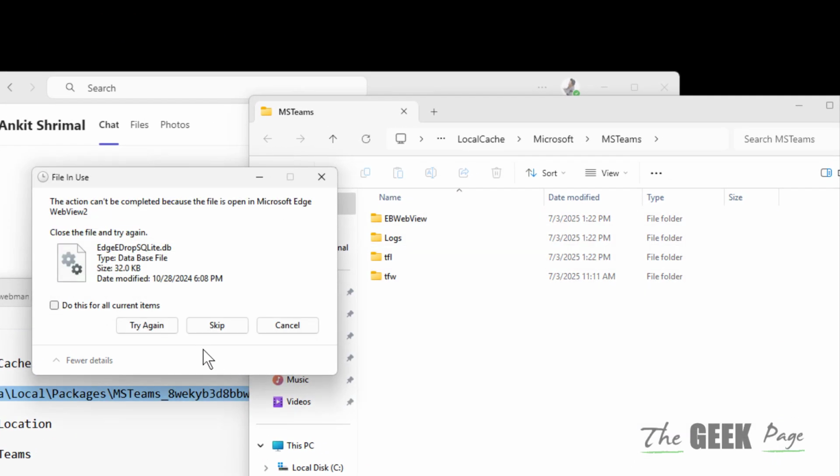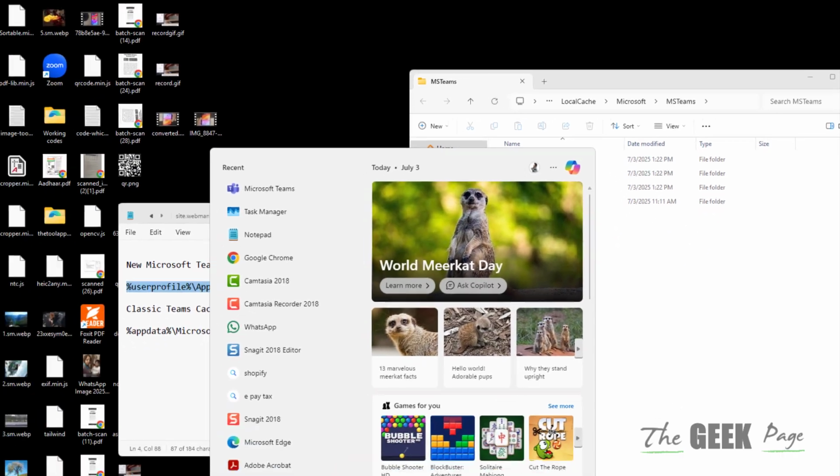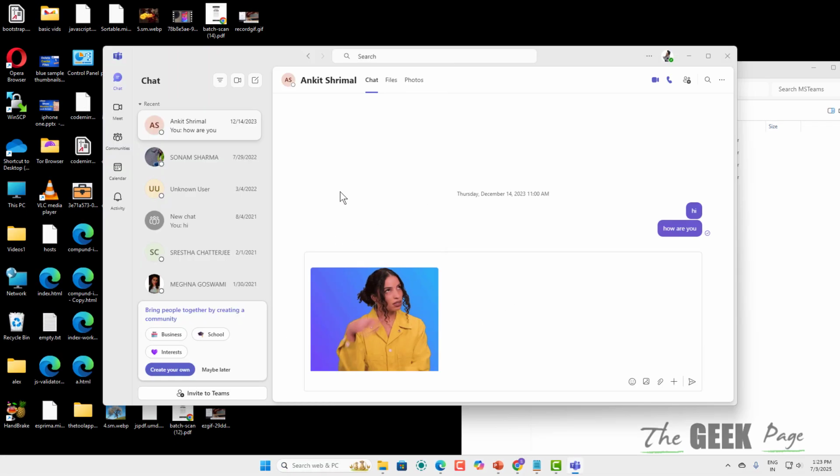Once all the cache files get deleted, restart Microsoft Teams and see whether your problem is fixed or not.